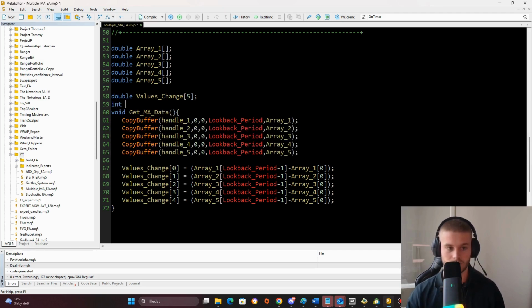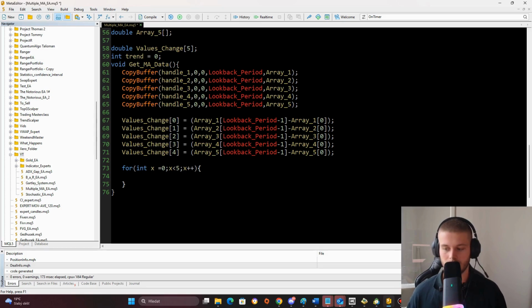Okay, so let's create a new variable called trend, which is initially set to 0. Now we will create a for loop: for integer x equal to 0, x is lower than 5, x plus plus. Now we basically have to check. Let's do it the simple way, because there are multiple ways to do this. Let's create a variable called positive equal to 0, and negative equal to 0.